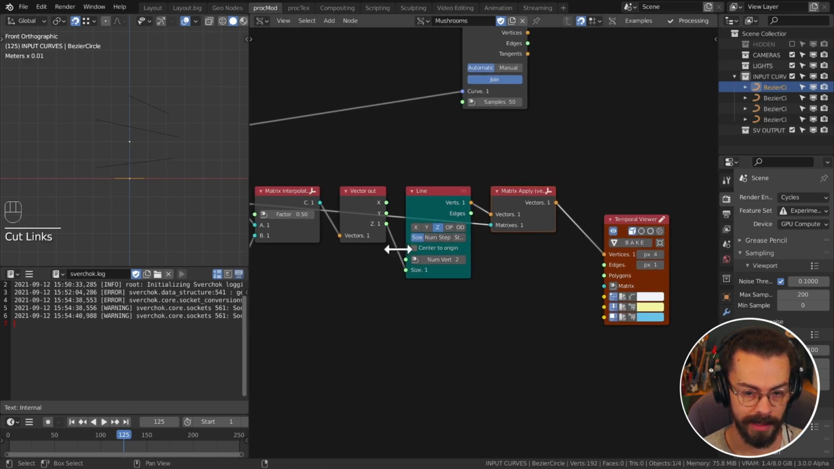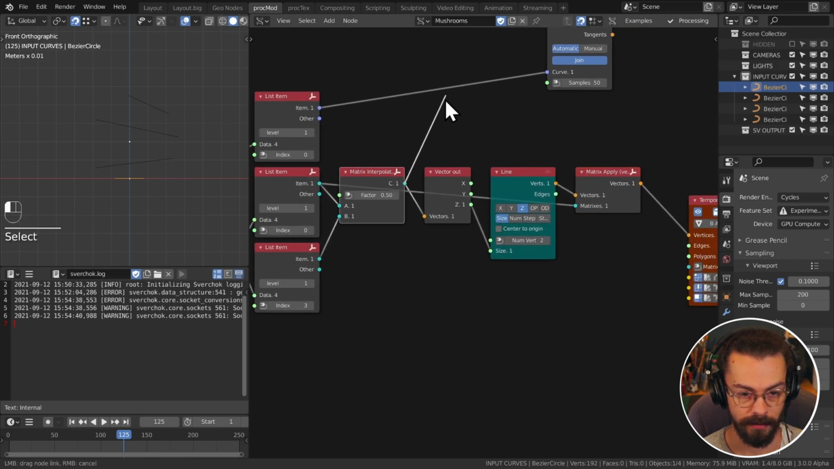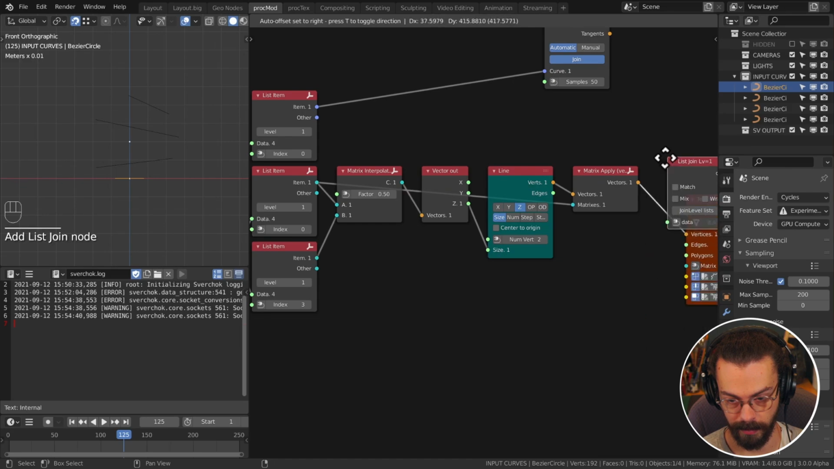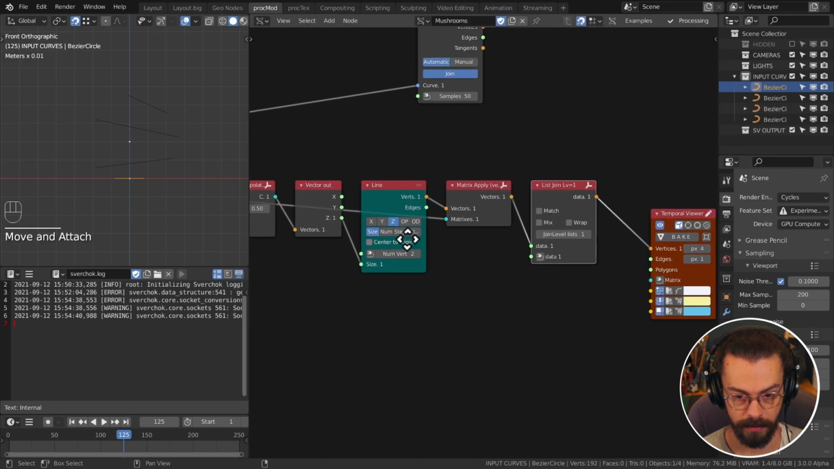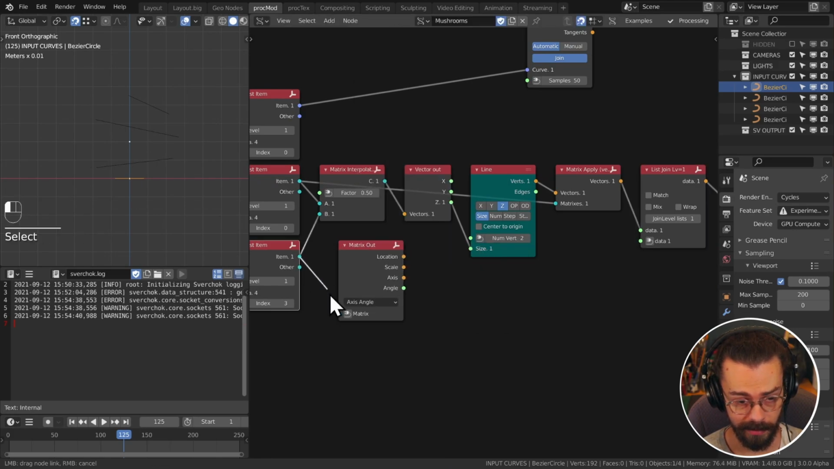I'm not actually interested in the edge, we only want these vertices, and then I also want the vertex from the top one, which is here. So for this, we're going to need to join these into a list. So we're going to use a list join first of all, and then we're going to use a matrix out so that I can take this.